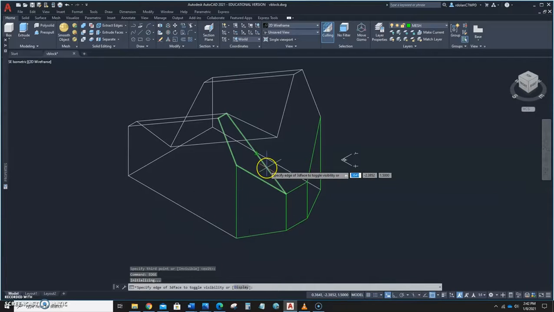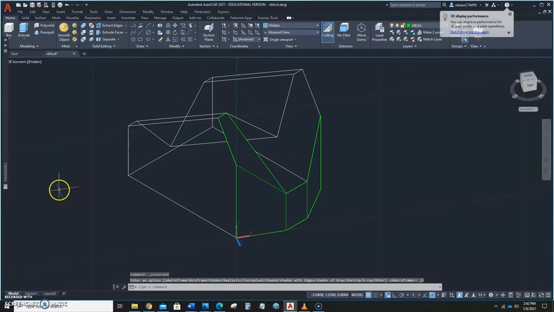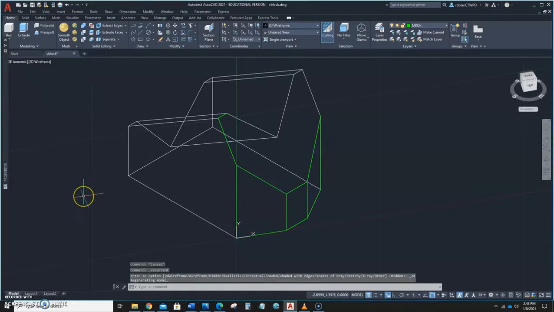Now it wants me to pick a surface or a face. I'm going to pick right there. It doesn't matter where, and you'll see that that line becomes highlighted. I click enter, and now that line has gone away. If I go up here to hidden, for example, you'll see that I can't see behind that one particular object. Again, I'm going back to 2D wireframe. Now I have to finish the rest of the faces on this surface right here.